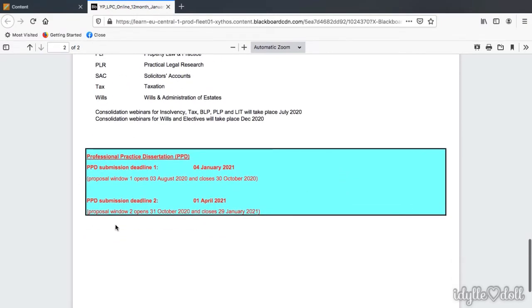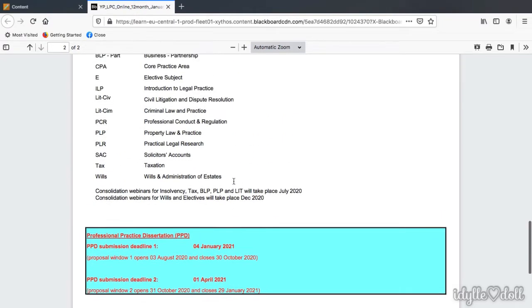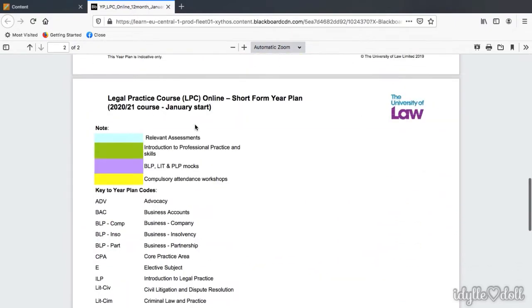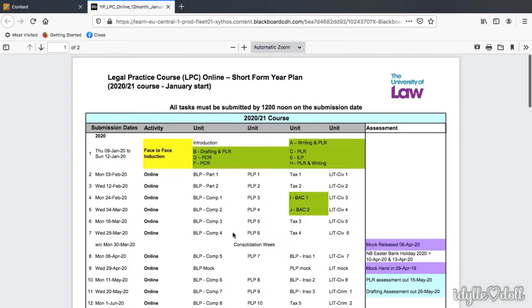And here's the professional practice dissertation. I killed myself trying to get my proposal in before the 30th of October. I handed it in on the 30th of October, only to find out that a second submission was opened the next day until the 29th of January. So there are two deadlines. I'm probably going to do this one, which is due in April, because there's just too much going on for me to do this in January. I'd like to focus on it completely alone in April.